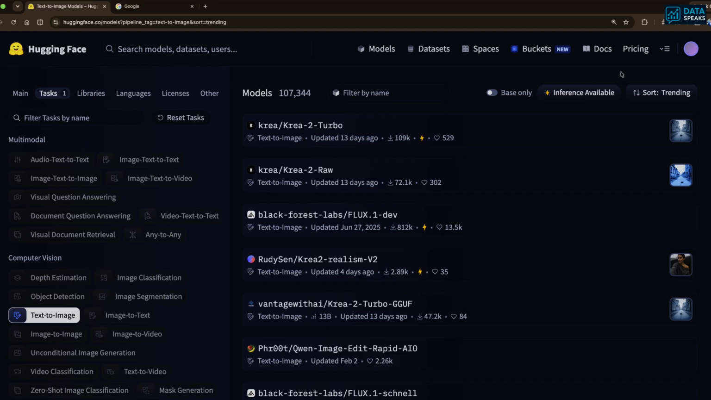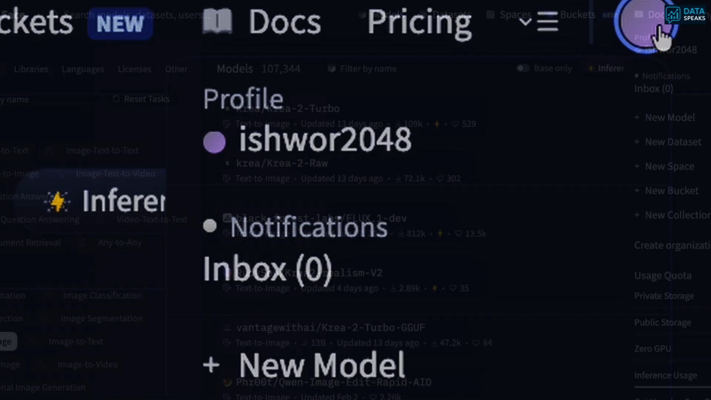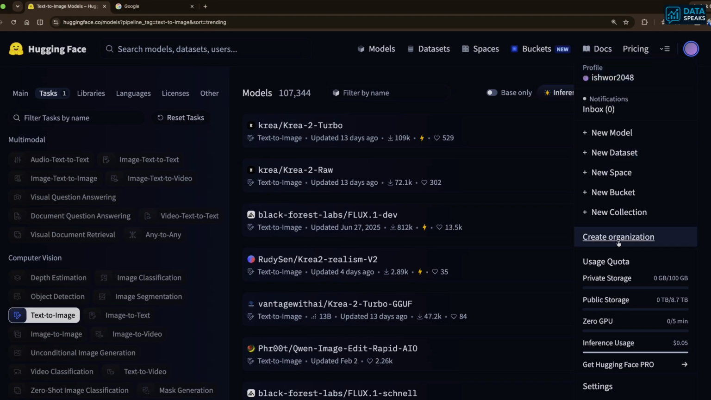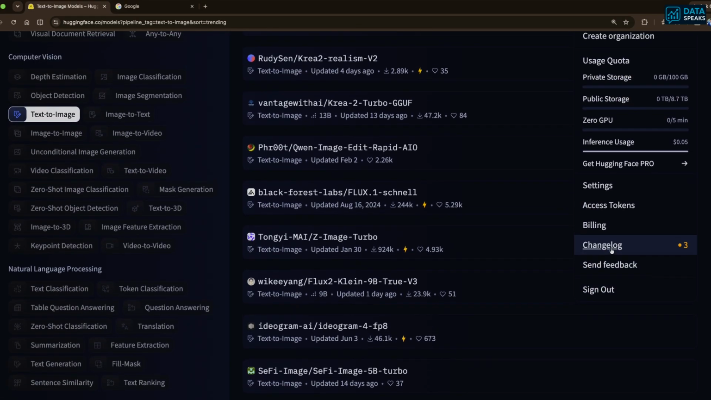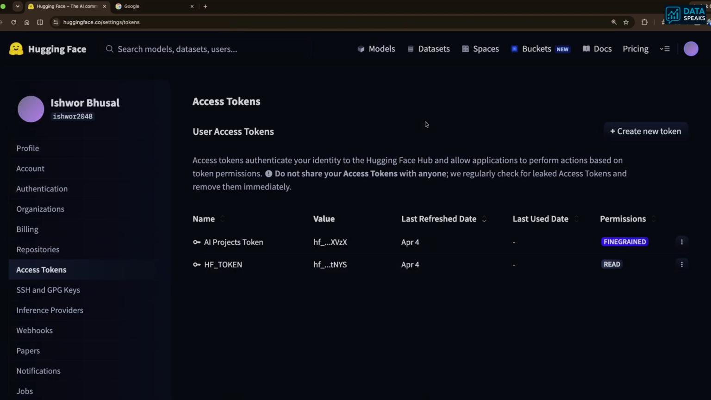To create the access token, go to the top right corner of the page, which has your profile section. You will see a bunch of options here. Go straight down and click on access tokens. If you click on that, this page will land. I have already created a couple of access tokens for my own and professional purposes, so for you, there will be nothing over here. You can click on create new token.